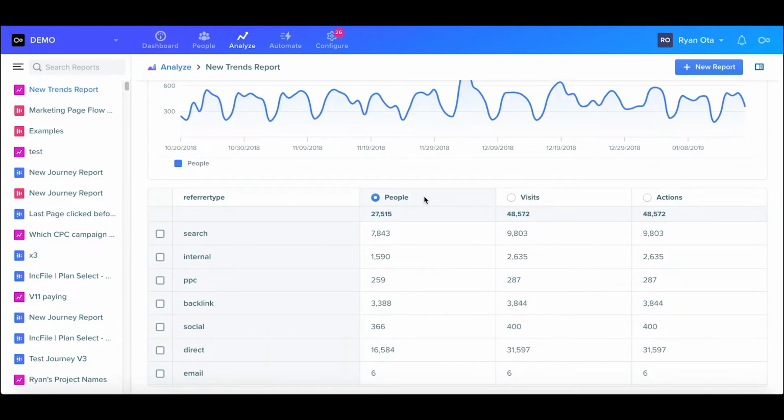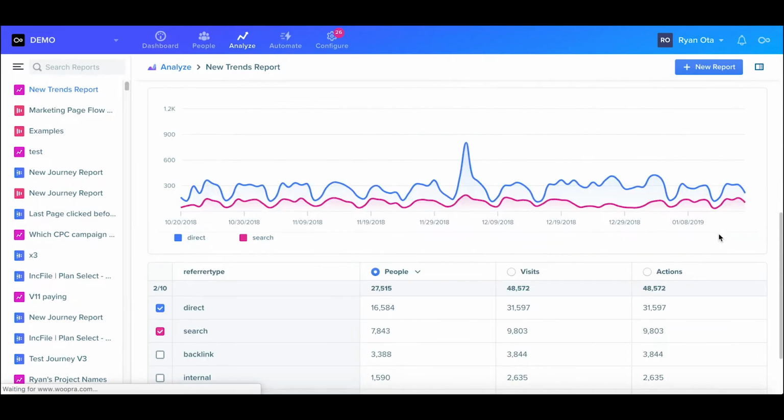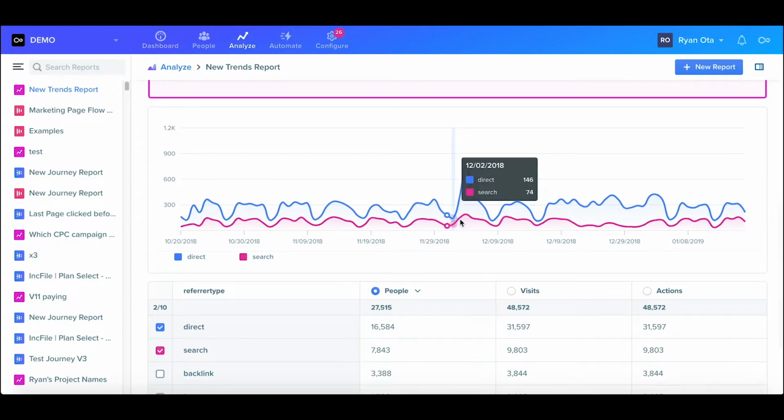If I want, I can even select which referrers I want to visualize. I'll select the top two, which are search and direct. Now, if I rerun the report, I can see a comparison of the two over time.